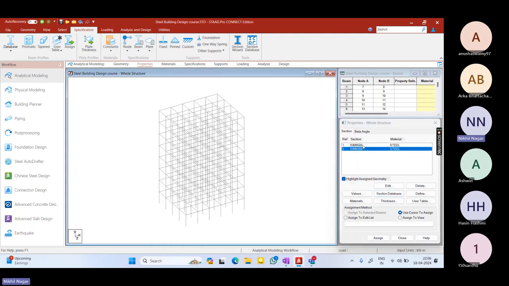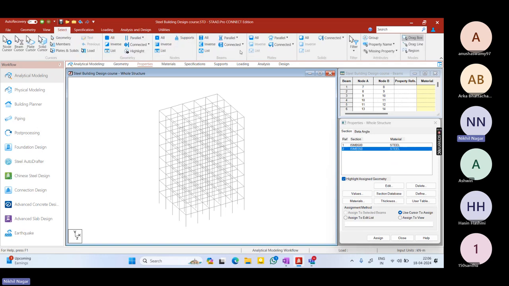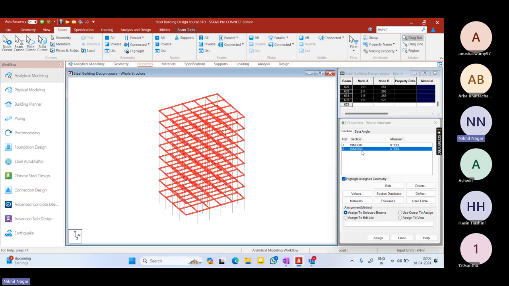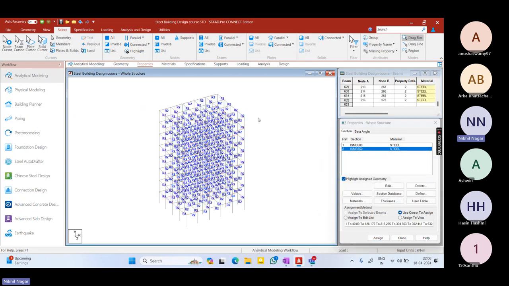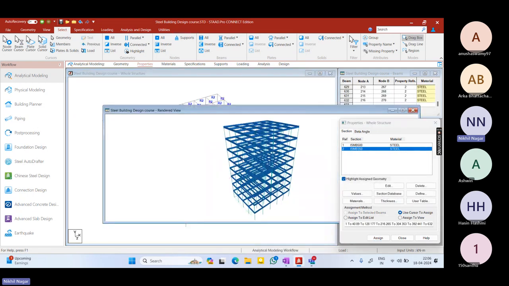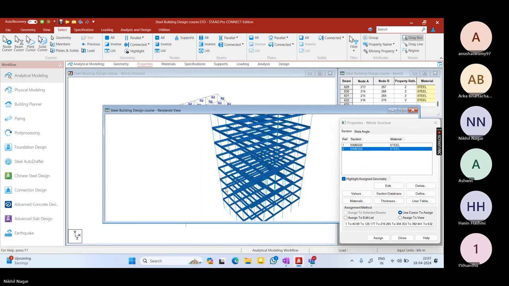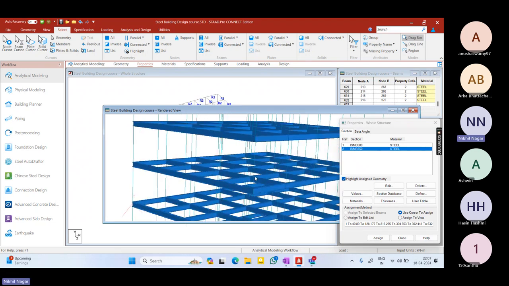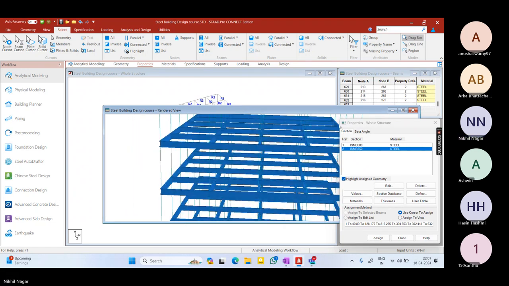Okay, so now I want to assign these things to our relative structure components. So this is for our beams. Beams are generally parallel to X and parallel to Z. So first of all, you have to click on geometry and then select the members that you want to assign. Now click on assign to selected beams, click on assign, click on yes. So this beam property has been assigned in this way. You can see it in the 3D rendering view also.